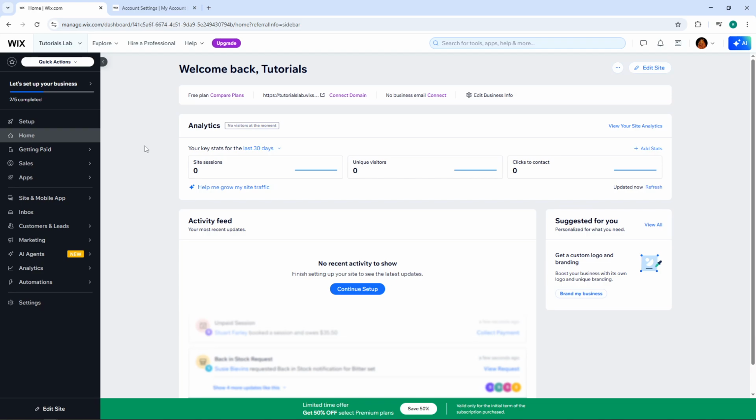First, open your browser and head over to the Wix website. Once you're there, log in using your credentials. After logging in, you'll land on your Wix dashboard.